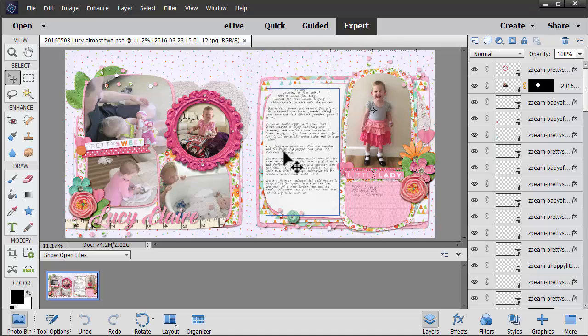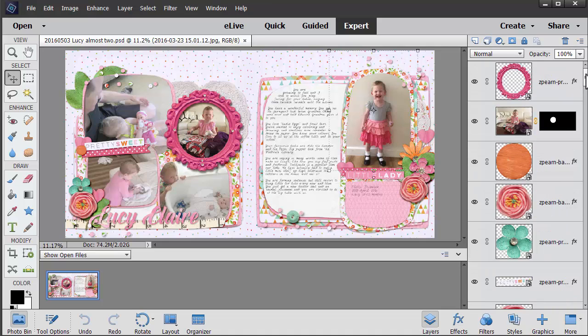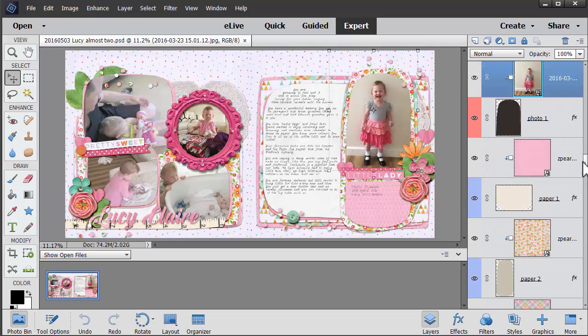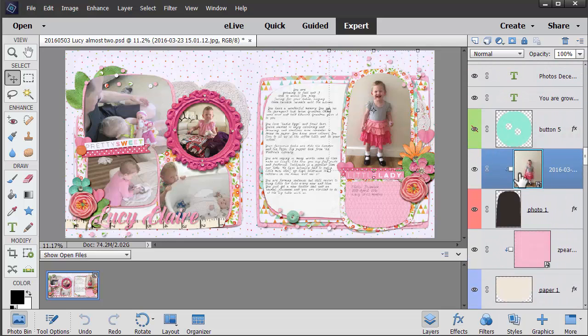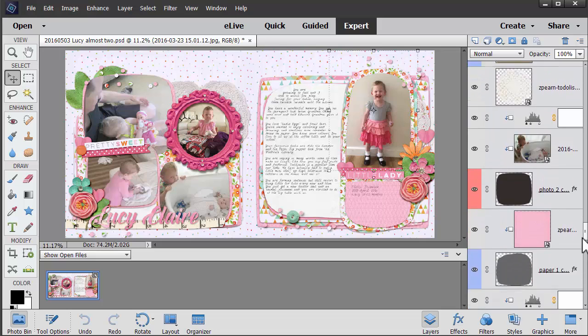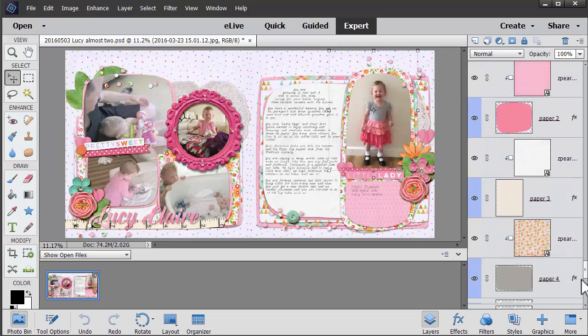Now, in the past, when you've used a template from a scrapbook designer, you've never been able to see more than the layers they've actually provided in the files. In Photoshop Elements 15, you now have access to seeing more. You can see your color coding, and you can also see and create groups.